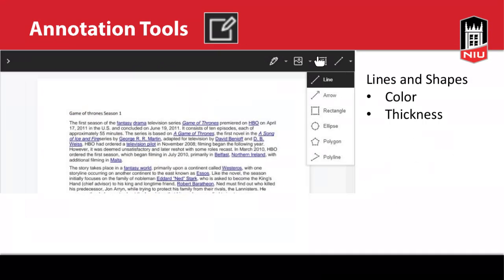I'm not going to talk about the text insert because all you have to do is click that, and that allows you to just basically type text into the document as well. But you can also create lines, arrows, rectangles, things like that. And again, you can adjust the color and thickness just like you could with the freehand drawing tools. All right.